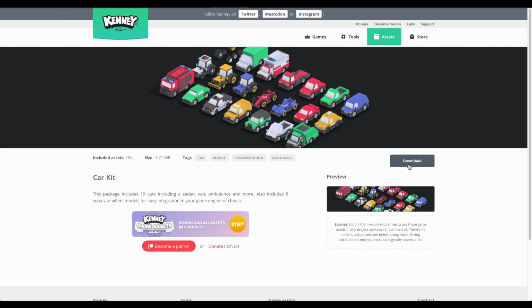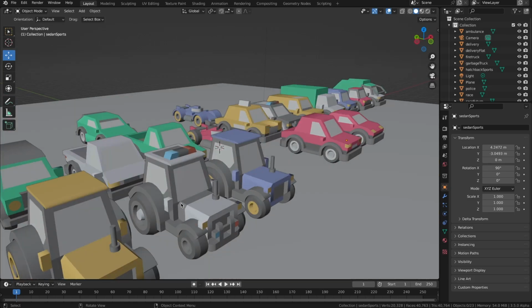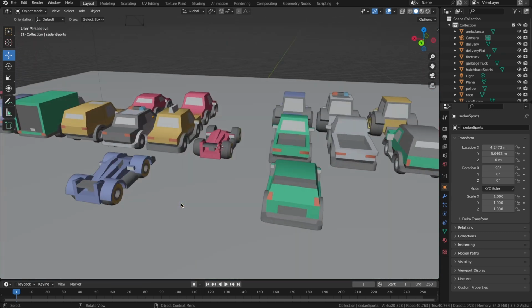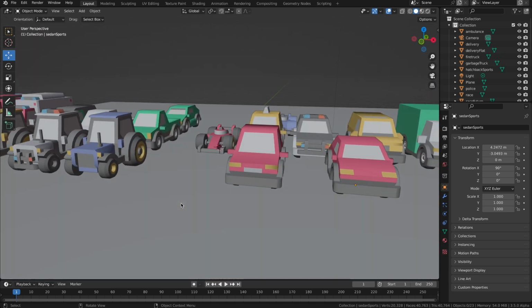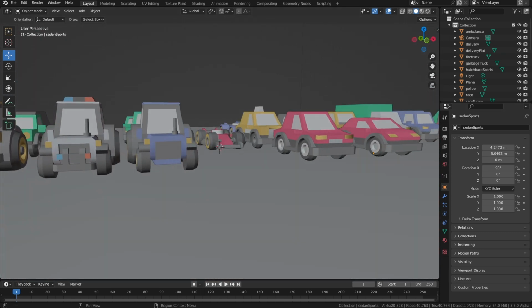This is super impressive, as the low poly assets that you'll be getting with Kenny are very well put together. And generally, you can use them for both animations and games, as the licenses actually support that.